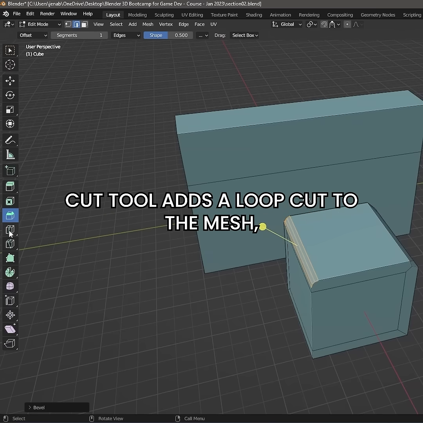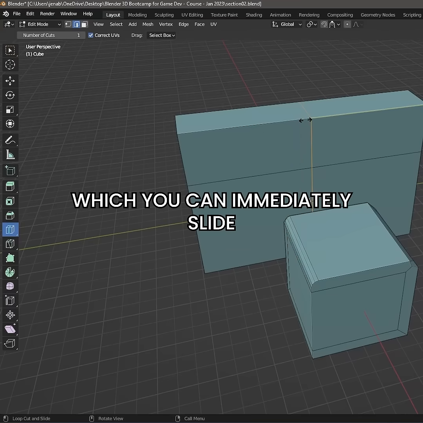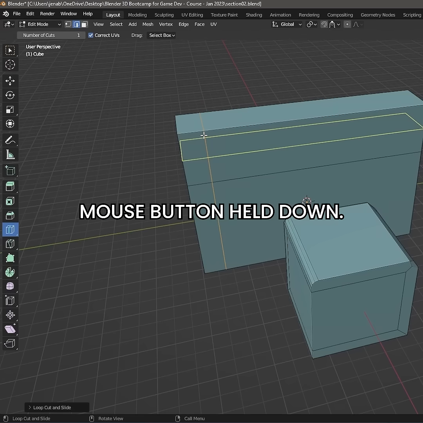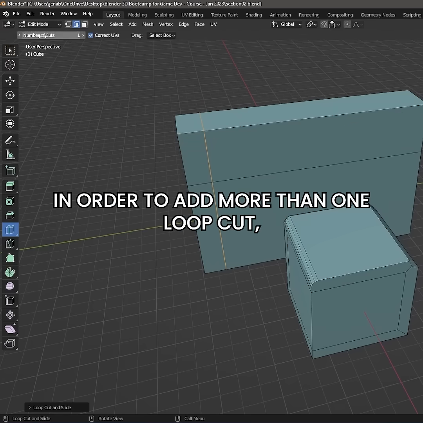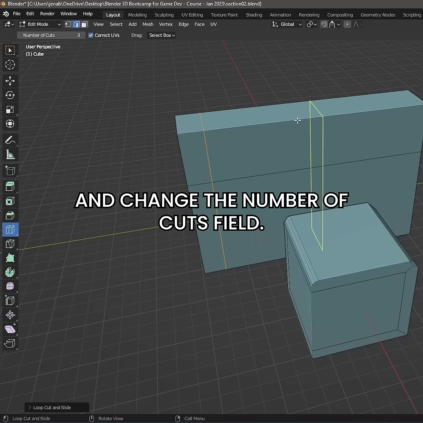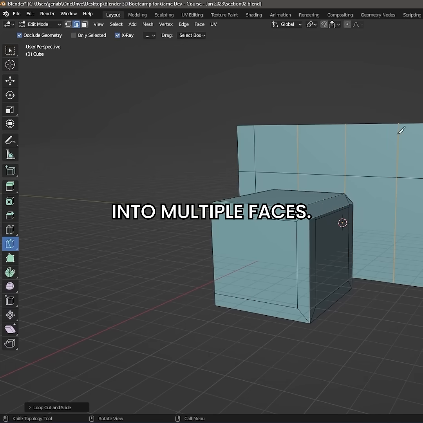The Loop Cut tool adds a loop cut to the mesh, which you can immediately slide to a new location by keeping the left mouse button held down. In order to add more than one loop cut, you can simply go to the header and change the Number of Cuts field. The Knife tool will allow you to divide a face into multiple faces.